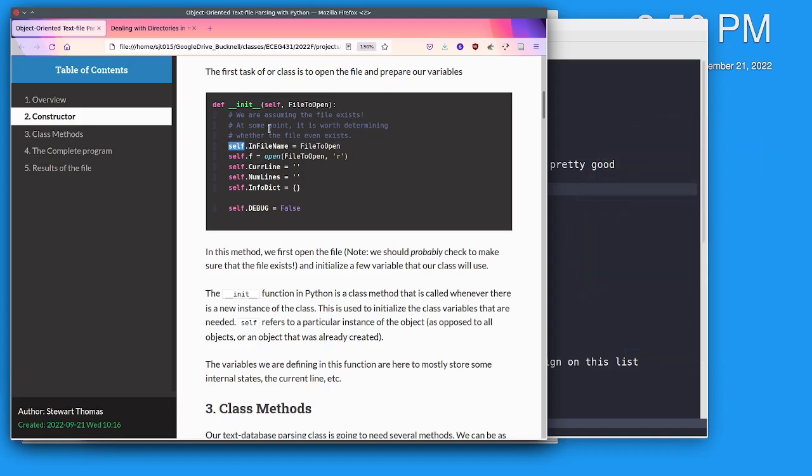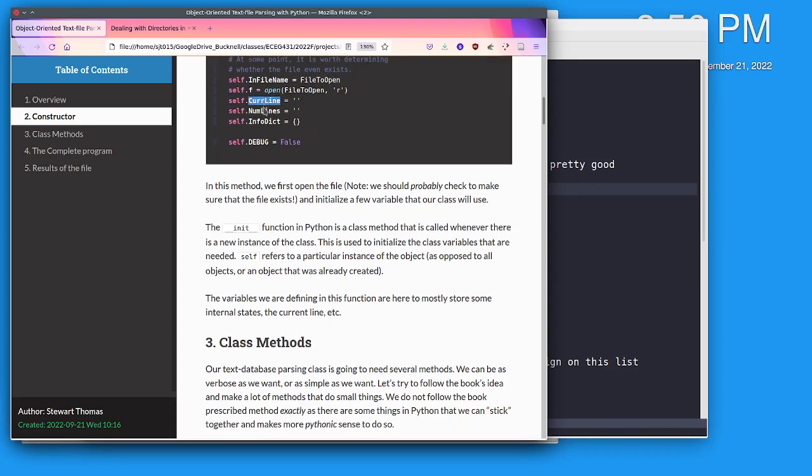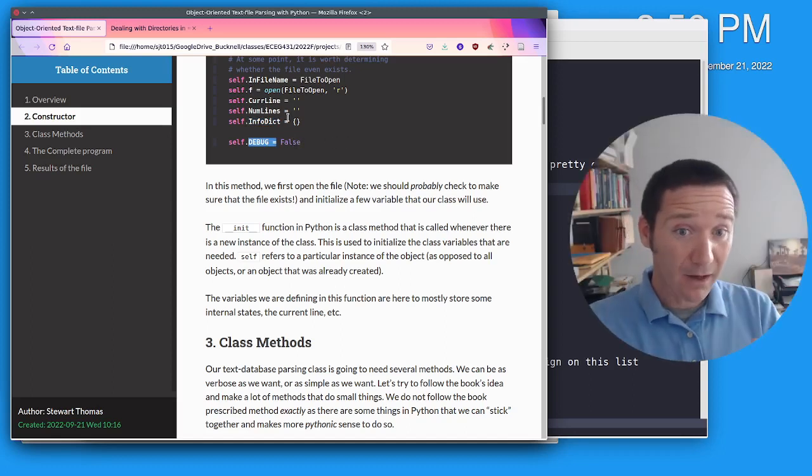So we have our file name. We're going to go ahead and open that file for reading access. That's what the R is for. And we're going to just initialize some variables, the current line, the number of lines, and because we want to store everything into a dictionary, we are going to go ahead and initialize that. And we're going to leave it out of debug mode. I have placed the entire Python file also on Moodle if you want to look at that, so by all means follow along with the pure Python file. I'm going to go through the HTML file when I talk through it.